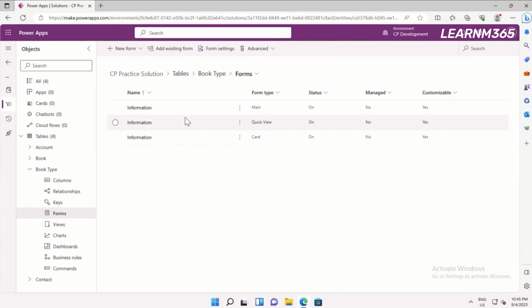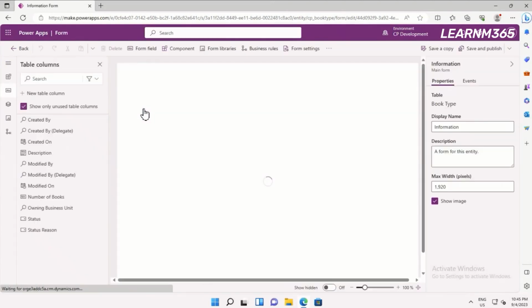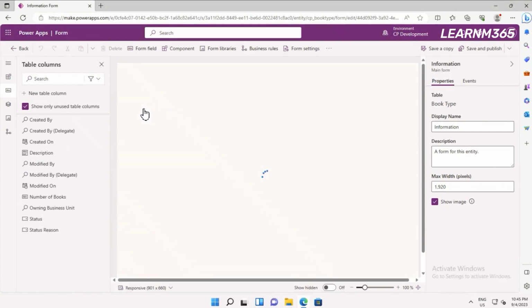Basically, whenever we want to create a form to accept user input, we mainly go for the main form. So if you see here, this is my information main form. I'm going to edit this information main form. Whenever you create a table, by default, a default form is always ready. You can modify that as per your requirement.